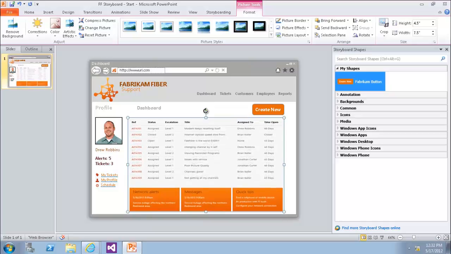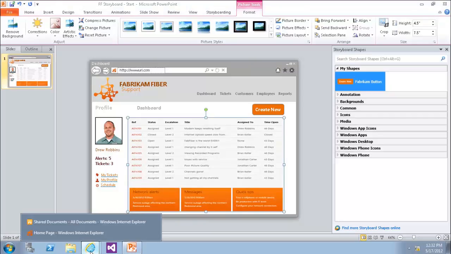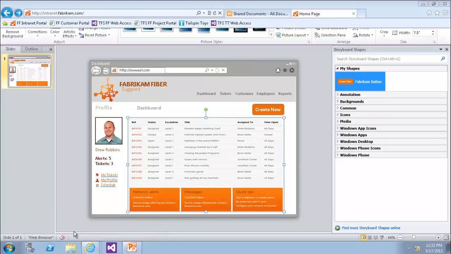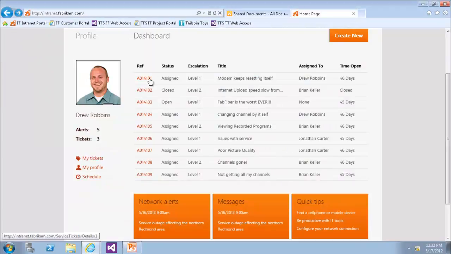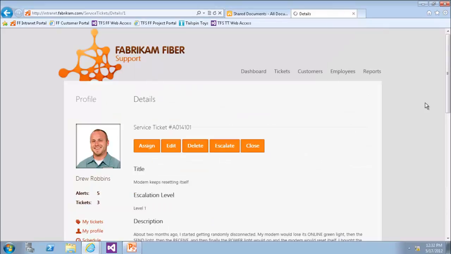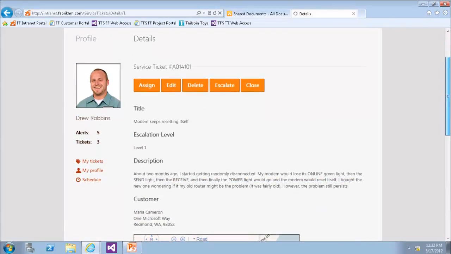So what if a user reaches the dashboard and wants to see the details about a ticket that has been open for a long time without being resolved? From IE, just click on one ticket to go to the ticket details. This is the scenario that we want to simulate.